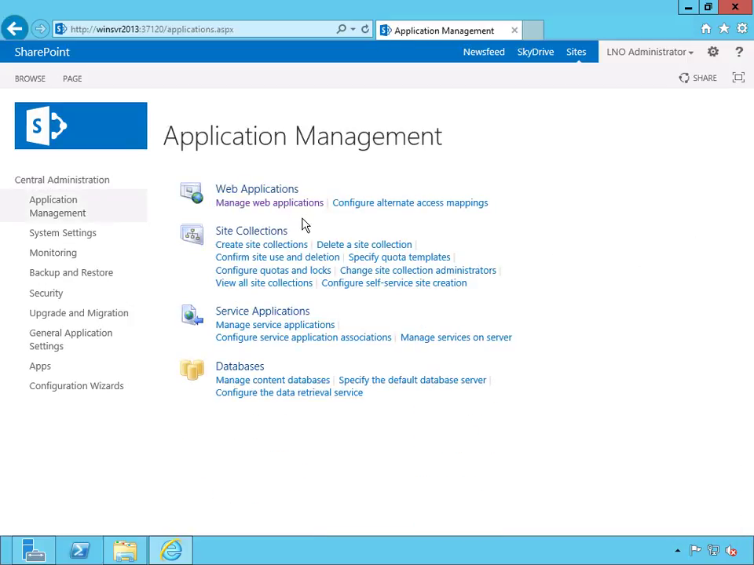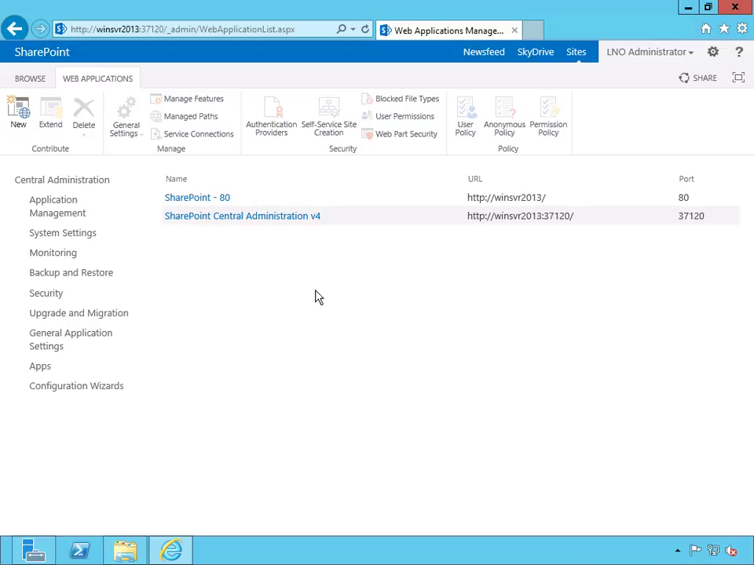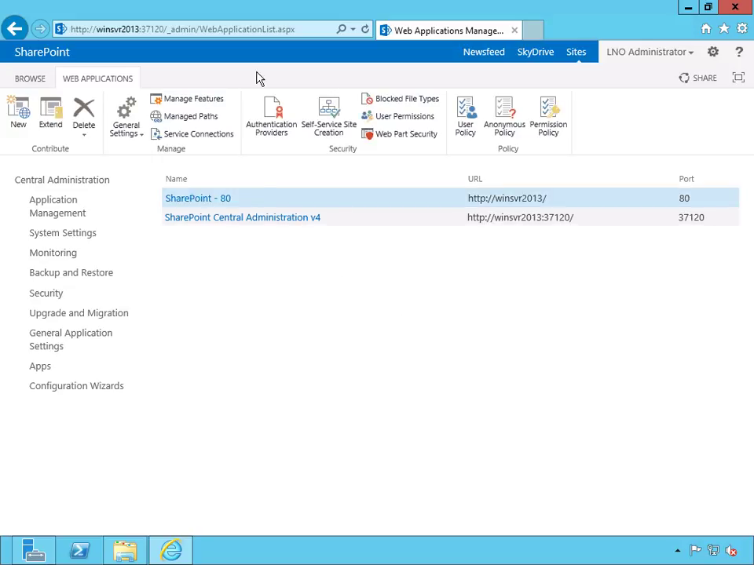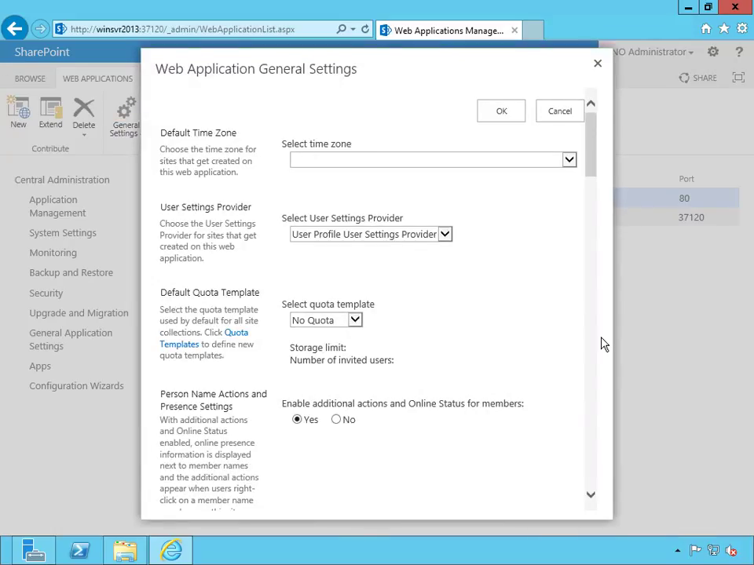What happens with that is our users would like to actually have the time that's in SharePoint in whatever their time zone is. So we're going to go to Manage Web Applications. You notice we actually have our SharePoint 80, which is our default port 80 website, and then you can see we've got our Central Administration and our proper site there. So we'll click on the SharePoint 80, and we'll go into General Settings.